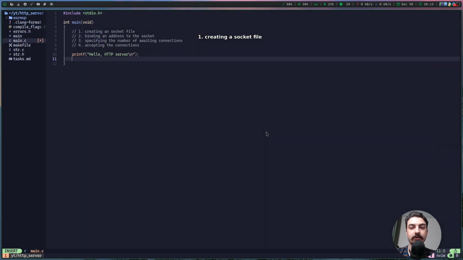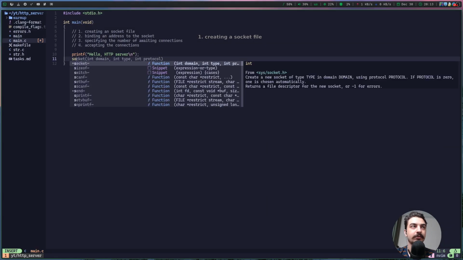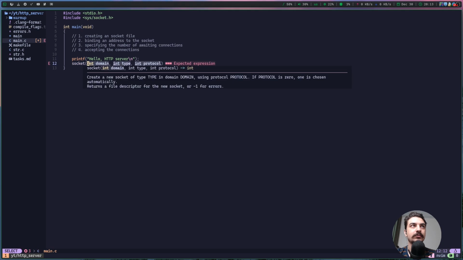To create a socket file descriptor, we need to call the socket API. The socket API can be included by the syscall header file. The socket API takes 3 arguments. The domain could be AF_INET, AF_INET6, Unix domain socket AF_UNIX, and other domains that we are not going to go through. In our example, we are going to use AF_INET, which corresponds to the IPv4 protocol.